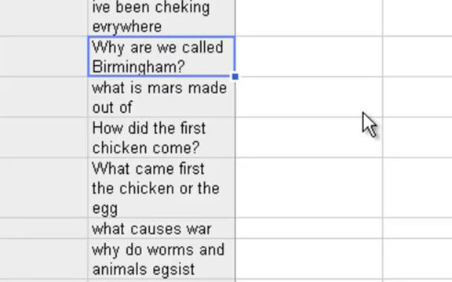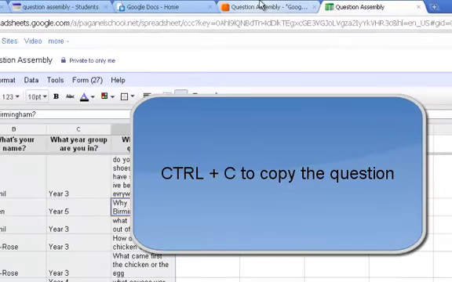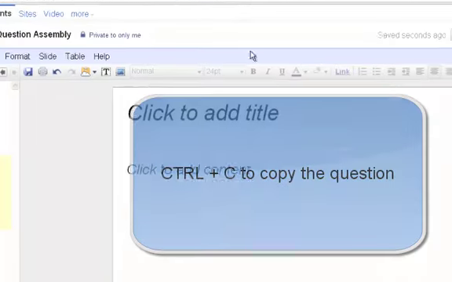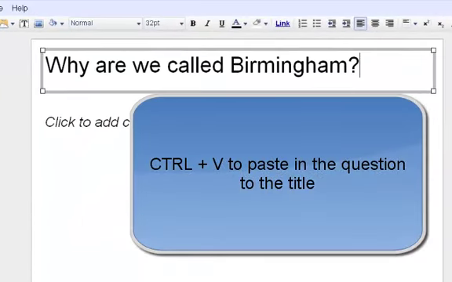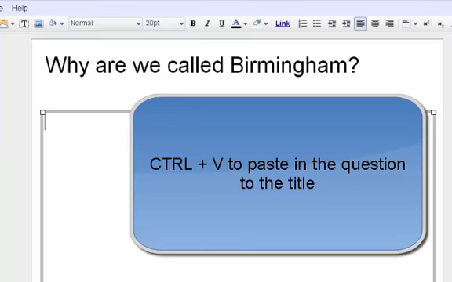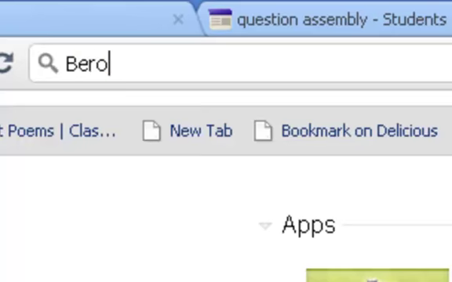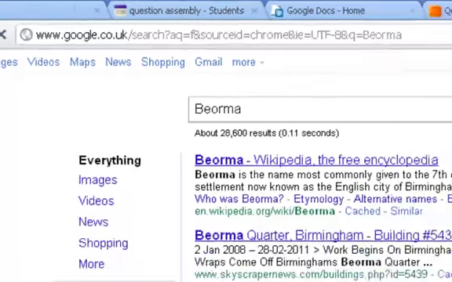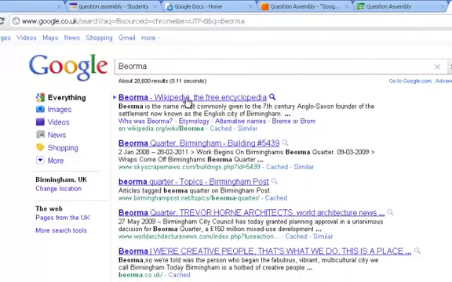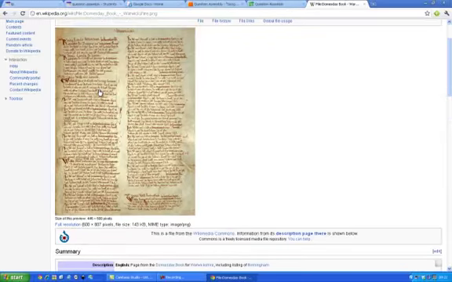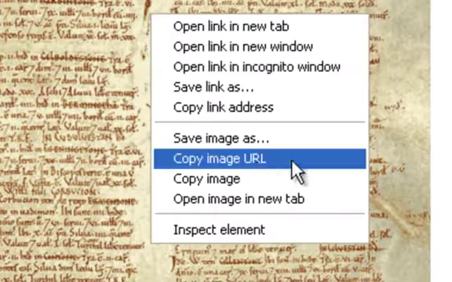So why are we called Birmingham is the next one. And back to the presentation. Now I happen to know the answer to this, so I'm going to just write Bjorma. See what I find in Google. Bjorma, Wikipedia, Bjorma Quarter.